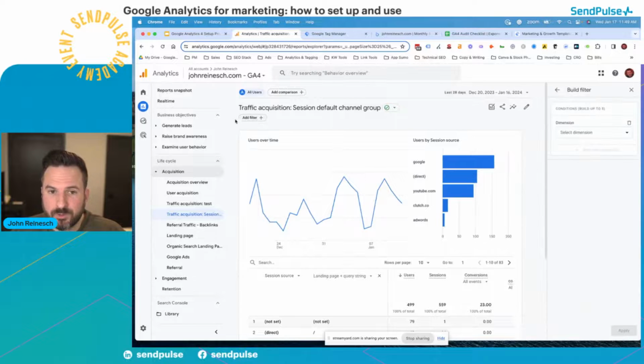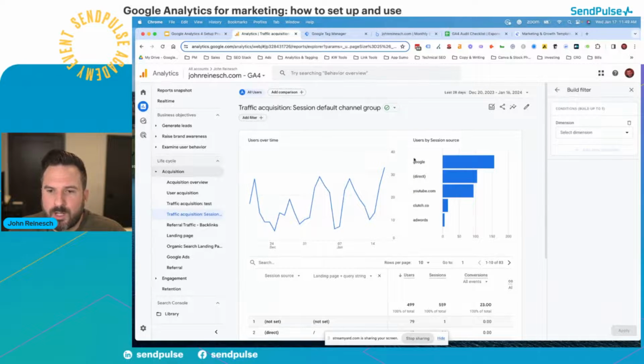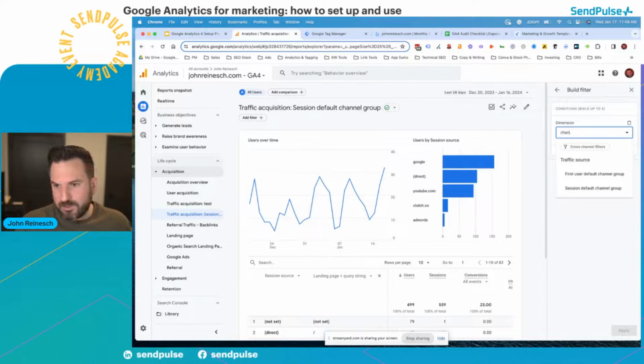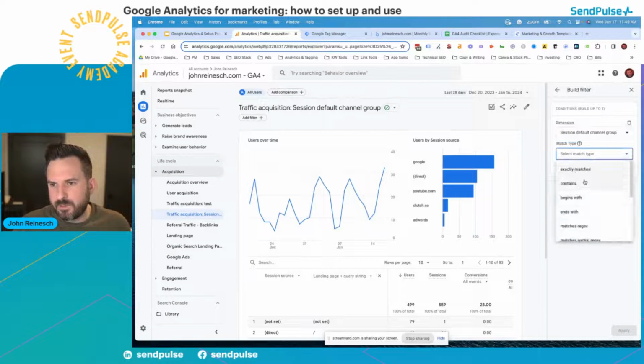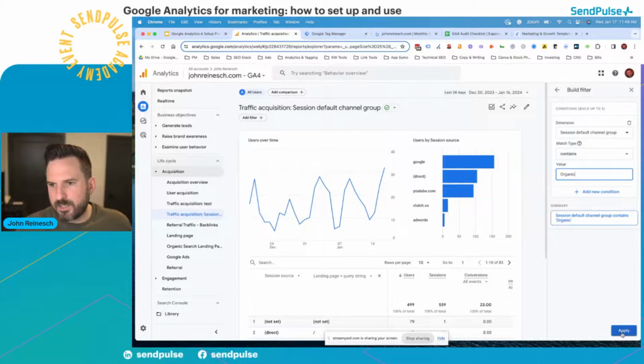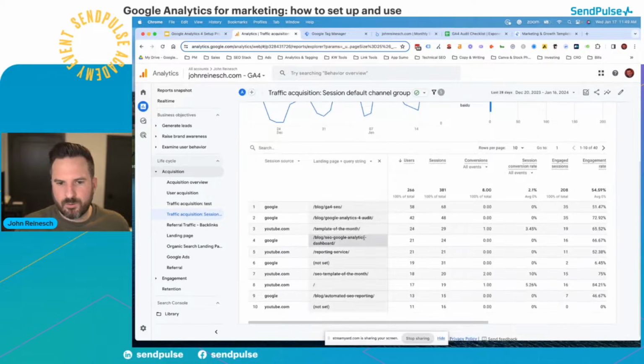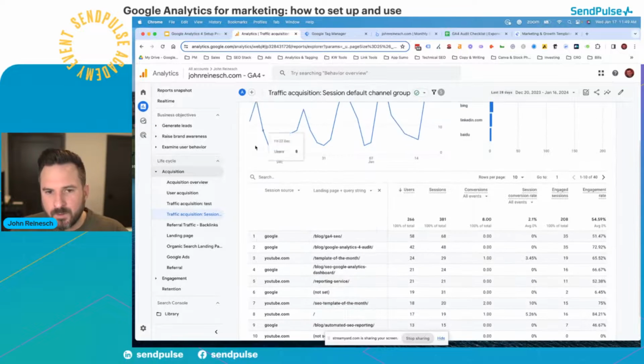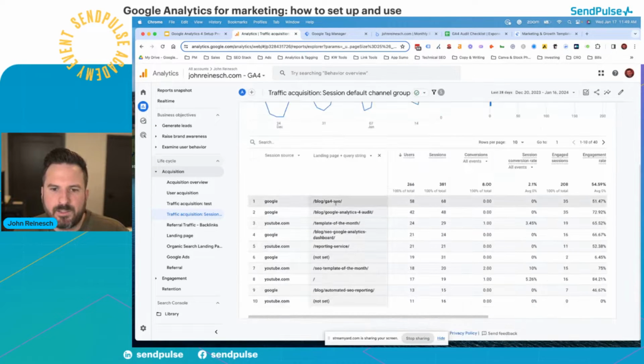And same thing with filters. You could add filters to your report up here. So if I want to see anything in particular here, like let's do only organic search. Let's do only organic channel. So it'll be organic video, social. Now we can start to see just organic, what the source is, and then what the page is.